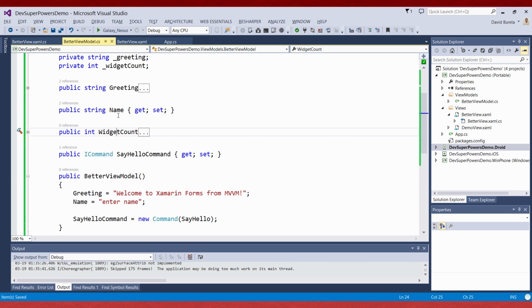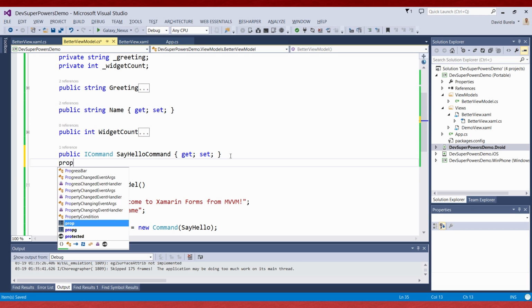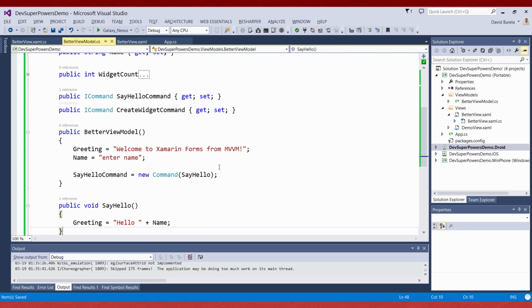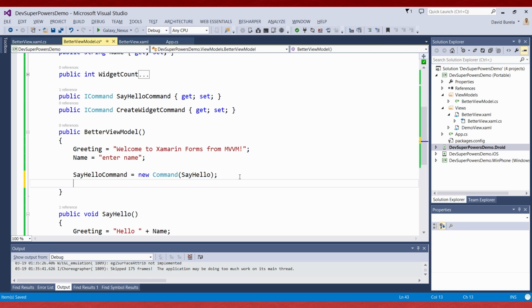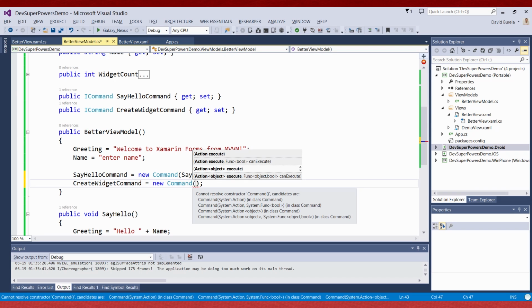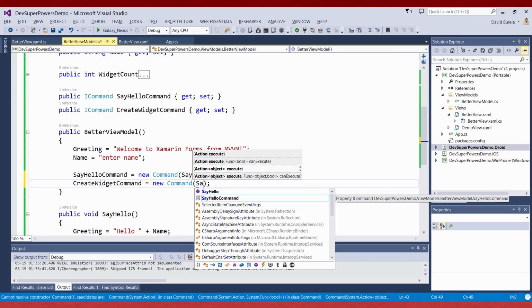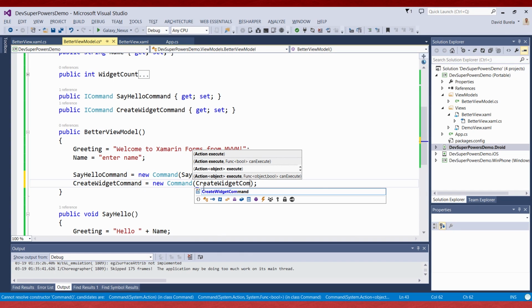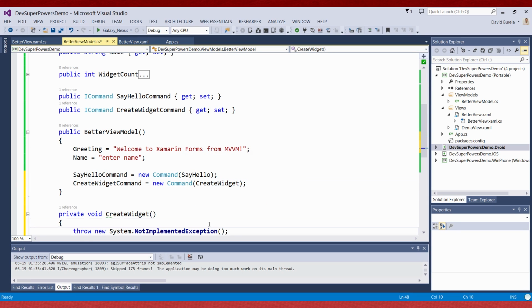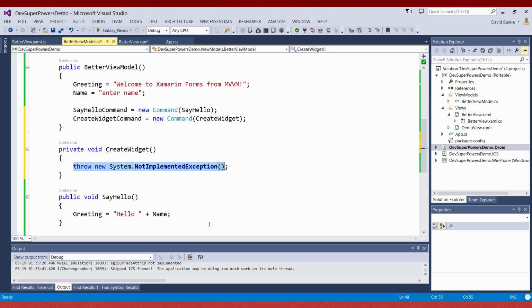There we go. Property for widget count, we're going to need to add a new property, a new command, our create widget command. We're going to have to tell that create widget command is a new command, but we haven't created the method yet, but it'll be a method called create widget. Now we can actually tell it, you know what, just generate that method for us. Use all the shortcuts when you can.